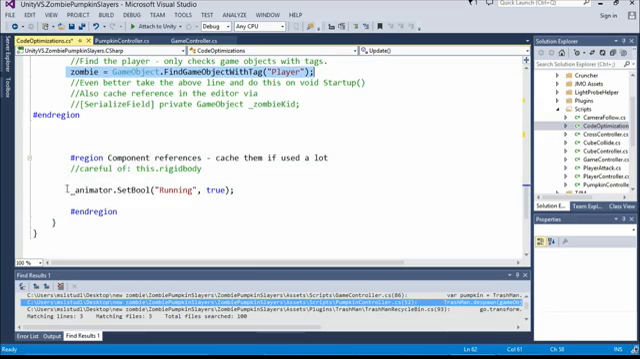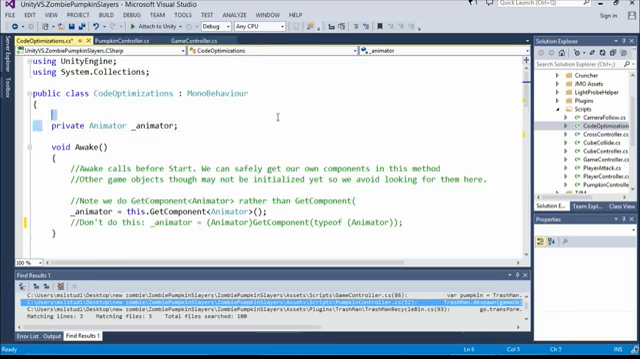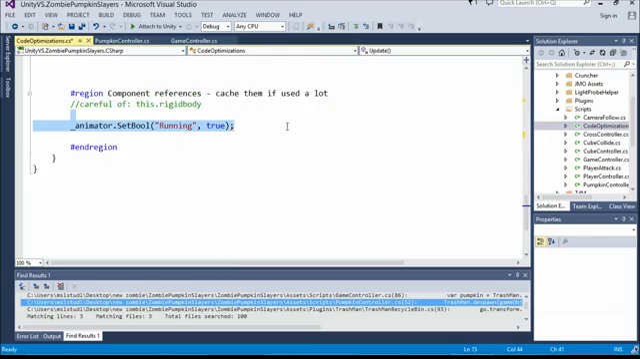And as I showed you in the beginning here, my animator component, so if I right-click and I go to definition, I'm just creating a private variable here called animator. And when I wake up, I'm getting a reference. I'm calling GetComponent. So it's a little bit slower. It's got to search that object for that component. I don't want to do that every frame. Cache it up front, and then wherever you use it in your code, you can just use that private variable and reference it.